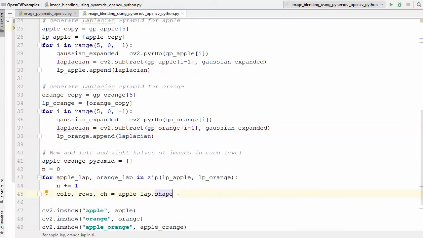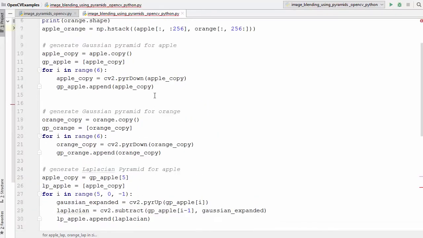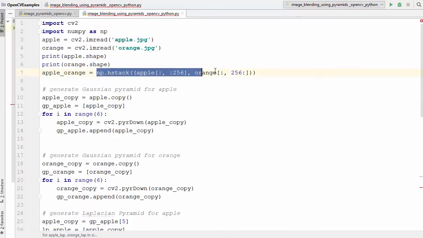In the next step, we are going to create a variable called Laplacian, and we are going to join the two halves of these two images which we are getting inside the variables apple lap and orange lap. So we are basically doing this step after applying the Gaussian pyramid and the Laplacian pyramid on both the images.